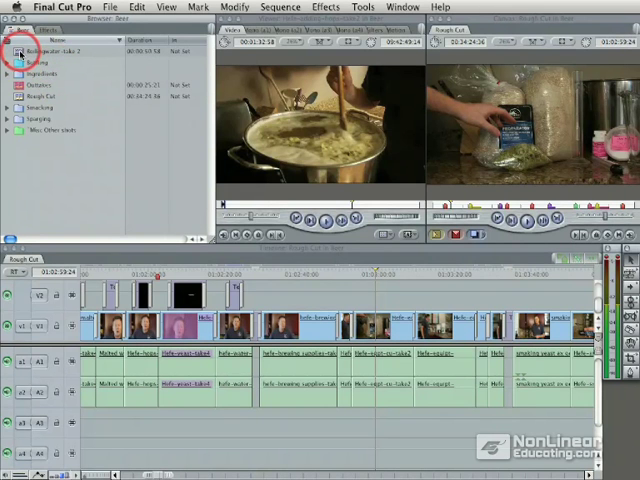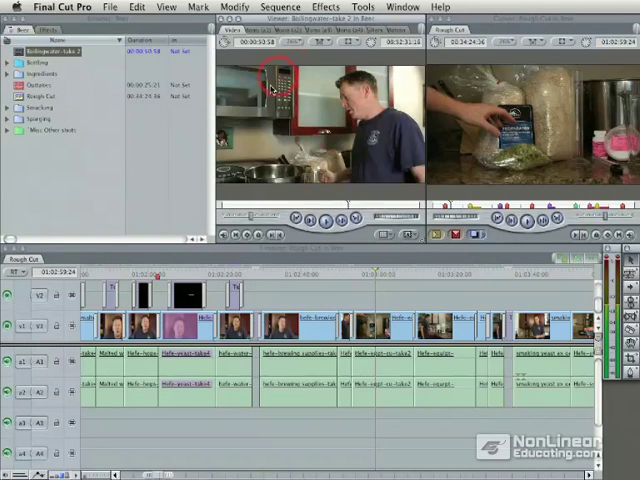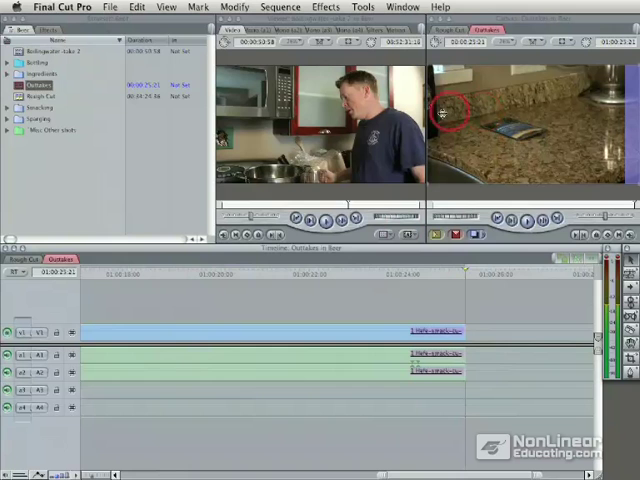If you double click on a clip, it's going to open up in the viewer window over here. And if you double click on a sequence, you see the different icon here for sequences, it opens up in the canvas and timeline. I'll describe those in more detail in a minute.